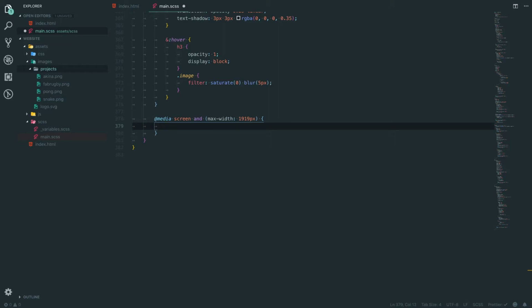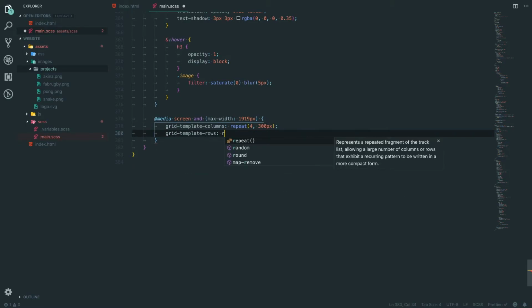We're going to change the way the grid works. We're going to say grid template columns repeat, and we're going to say 4 by 300 pixels instead of 350, and we're going to say grid template rows is equal to repeat, and we're going to say 3 by 129 pixels. So again, we're using a repeat and just setting up this.